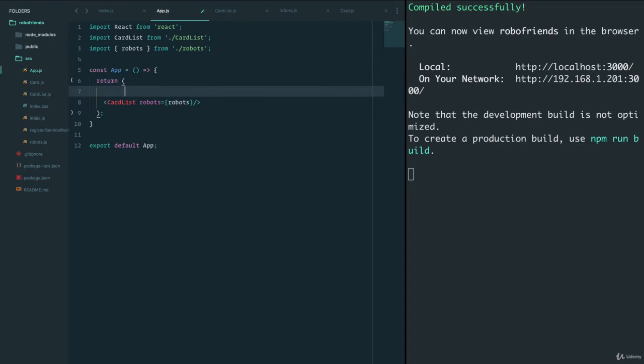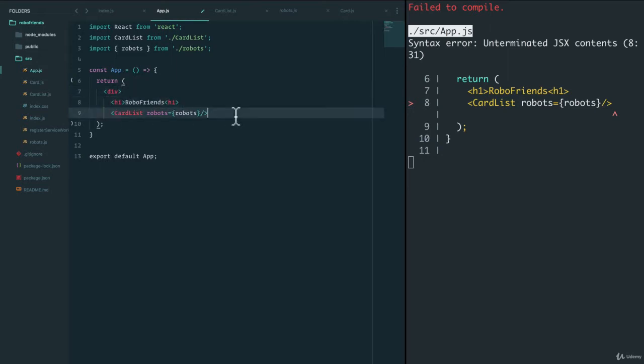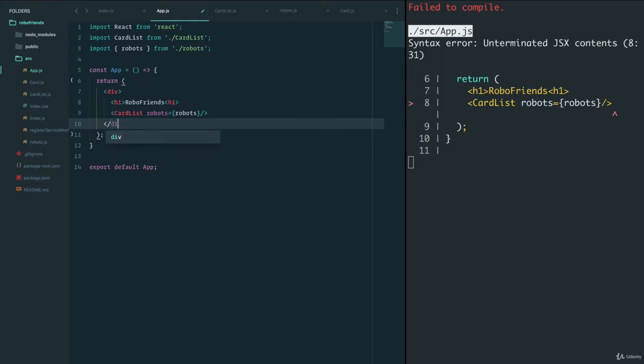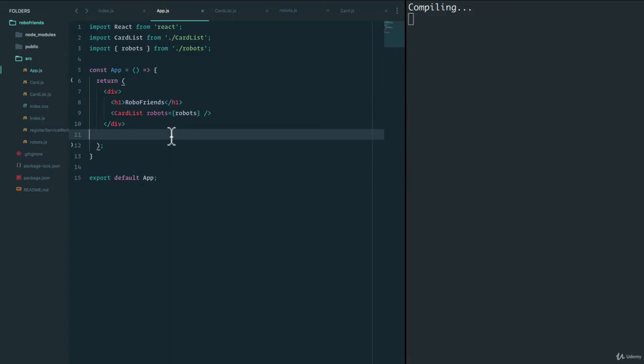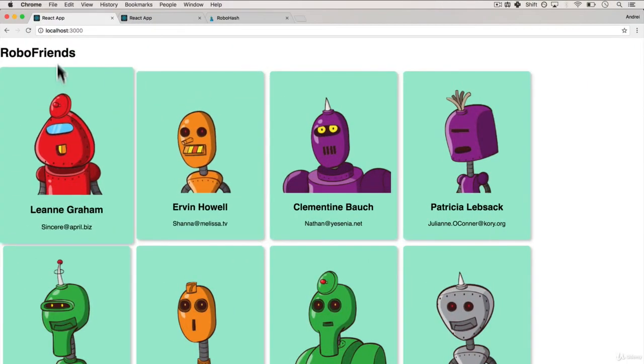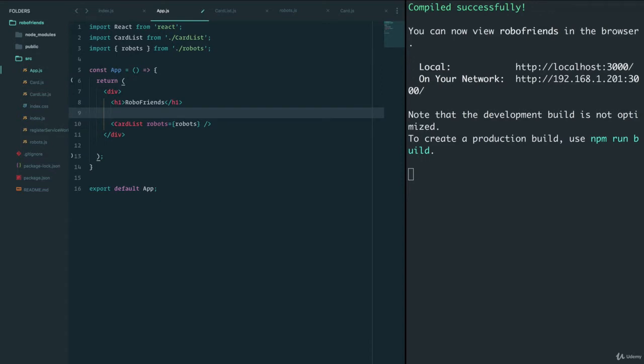Now within the App, we also have a header. So we'll do h1 that will say Robo Friends. And again, remember that we need to return just one single parent. So we need to do something like a div to wrap it. Oh, and I need to close this h1 tag. All right, I have my Robo Friends title, and we also need a search box.